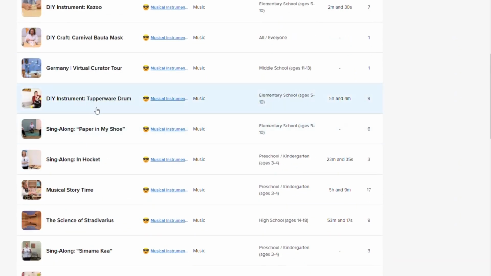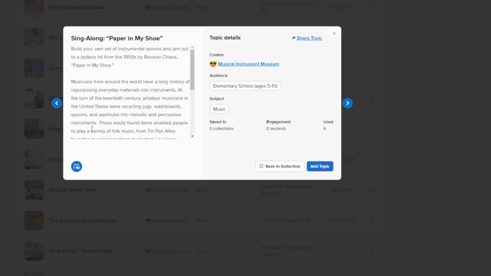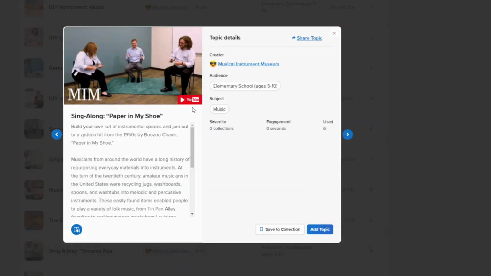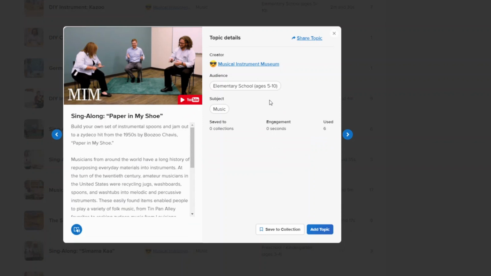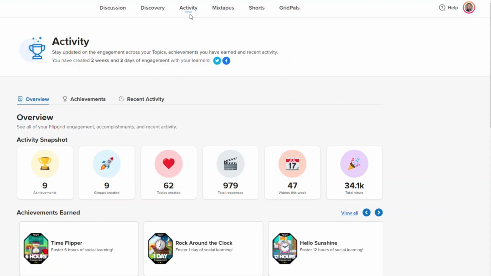Let's, for example, choose this sing-along. And here it's going to take me straight to a YouTube video that I might want to use for the task, as well as the instructions that are pre-written. It also gives me an idea of the intended audience and subject by which it's sorted. If I click Save to Collection or Add Topic, I can now use that directly myself for my learners without having to create one myself. So there's a big library of already made content that I can use and edit for my own needs.